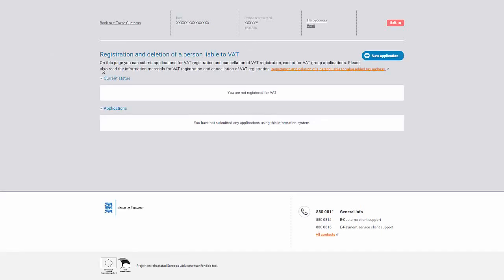In order to submit the applications, a special right is needed: submission of VAT liability applications. On the home page of the register, the current status of the representative person is displayed, including the applications that have been submitted in this info system. An example client is not currently registered as VAT liable and has not submitted any applications.